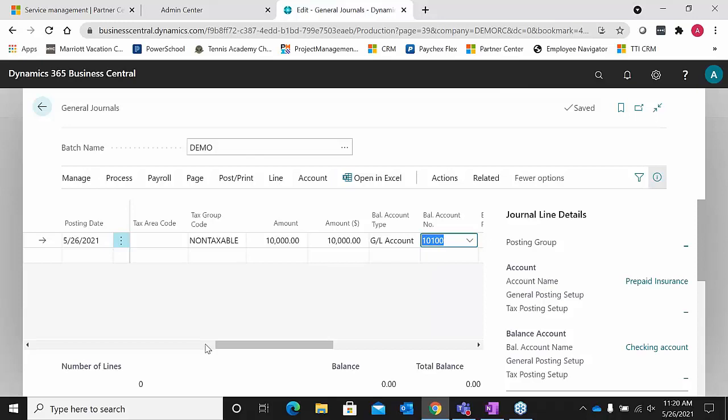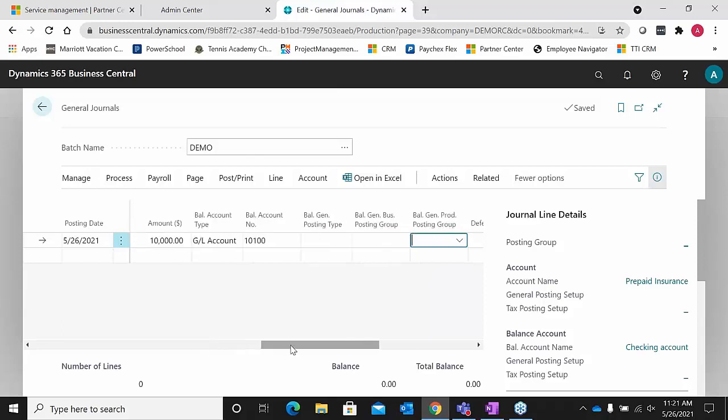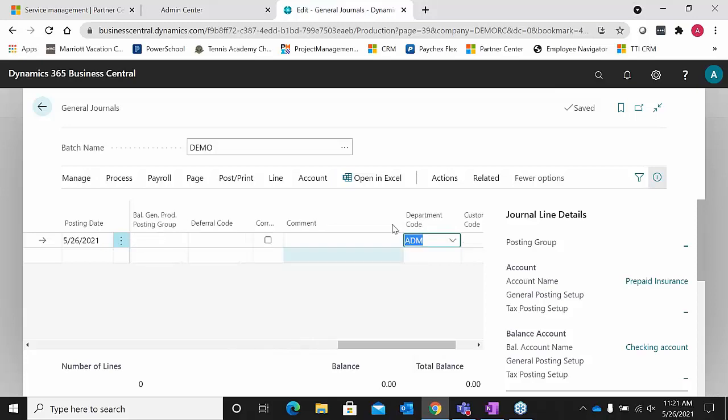So what this means is I'm actually done with this entry. I can post it, and then it will have a debit to prepaid insurance and a credit to my checking account, just simply because of that balancing account that I defaulted in there. Lots of different options and ways to do that. Just a note here that my admin dimension was associated with my account, and that's why it defaulted here on the line. I can also add my customer group code if I wanted to as well. Those are the two dimensions that I had designated associated with that particular account.